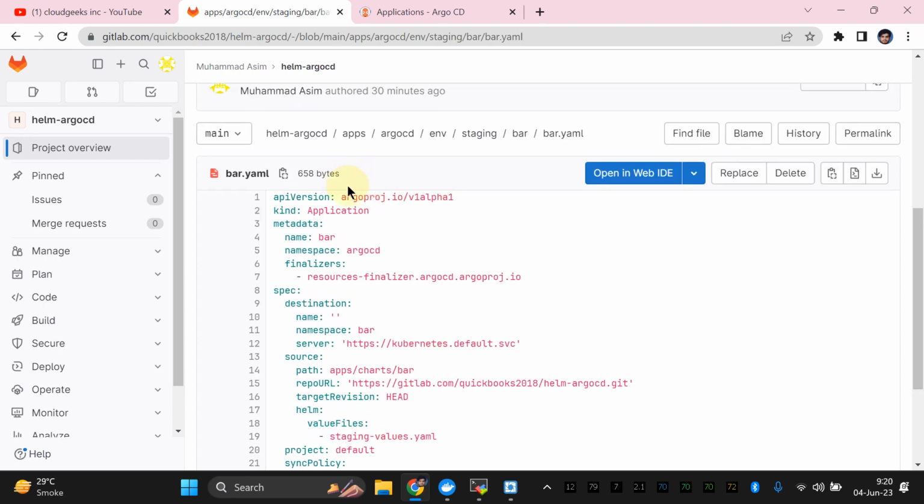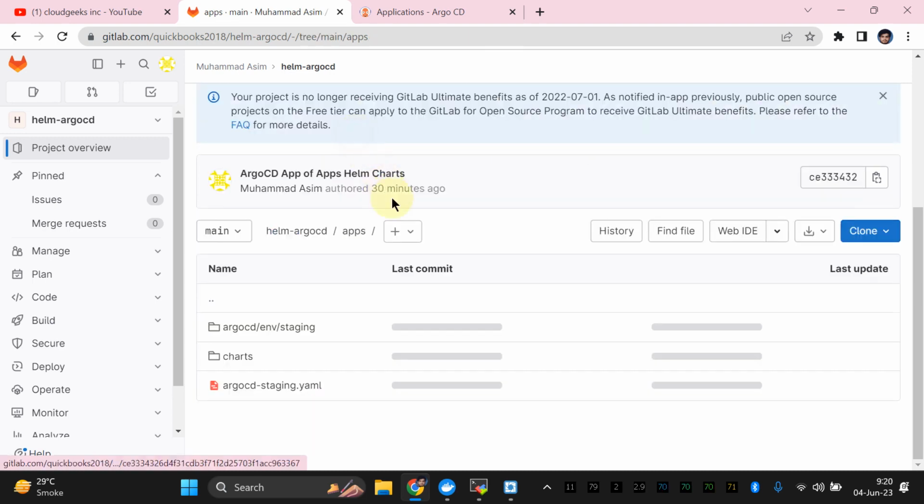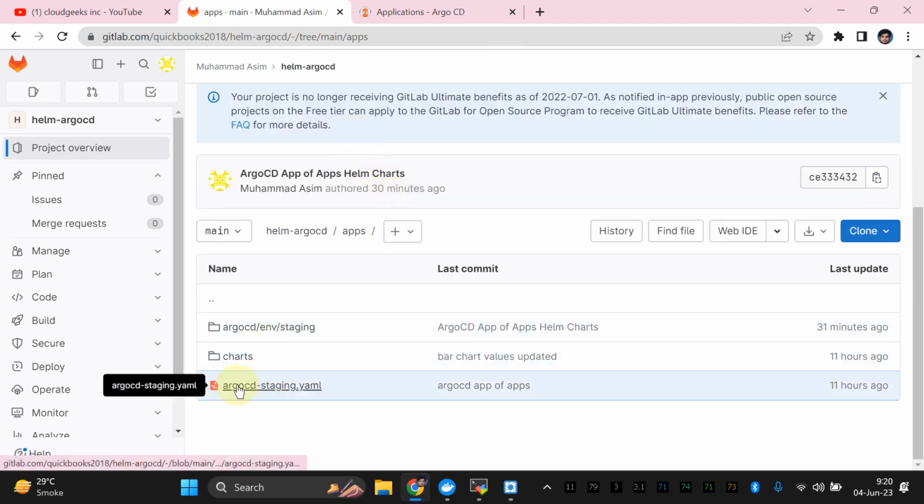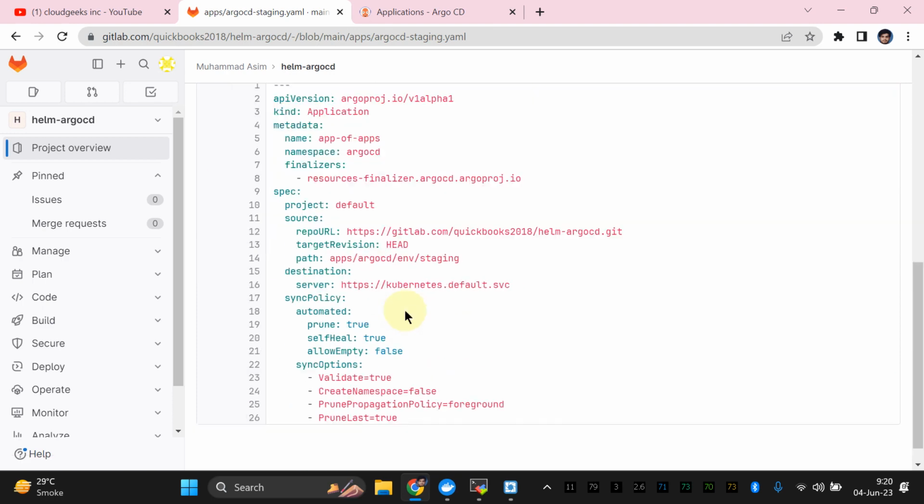So this is the Helm part. I'm going to show you this part again, but let's try to simply understand. So this is the staging YAML ArgoCD file. So if we want to, let's say, deploy our staging environment, if you see, this is the app path.